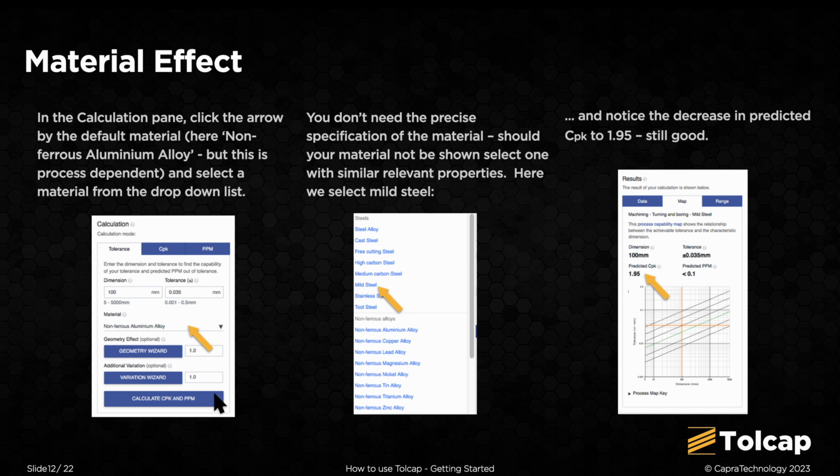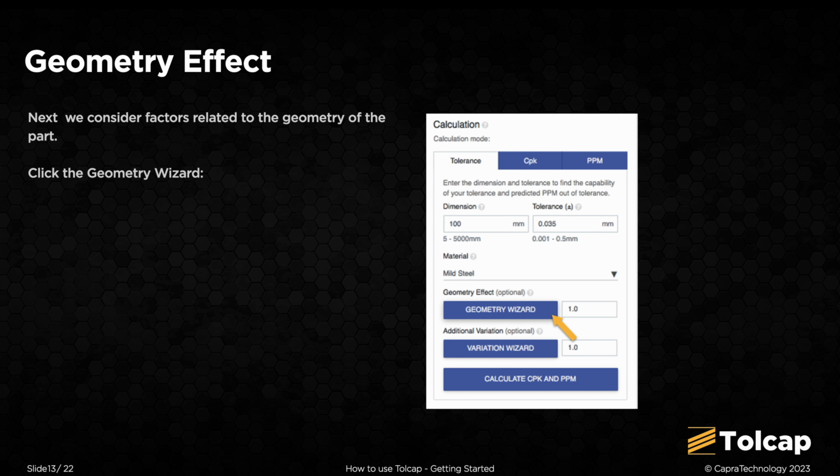Click Calculate CPK and ppm and notice the decrease in the predicted CPK to 1.95 and that the orange crosshairs have moved down the map. But so far the result is still quite acceptable. But there are other factors that may affect the process capability for our part. First, let's consider those loosely connected with the geometry of the part.